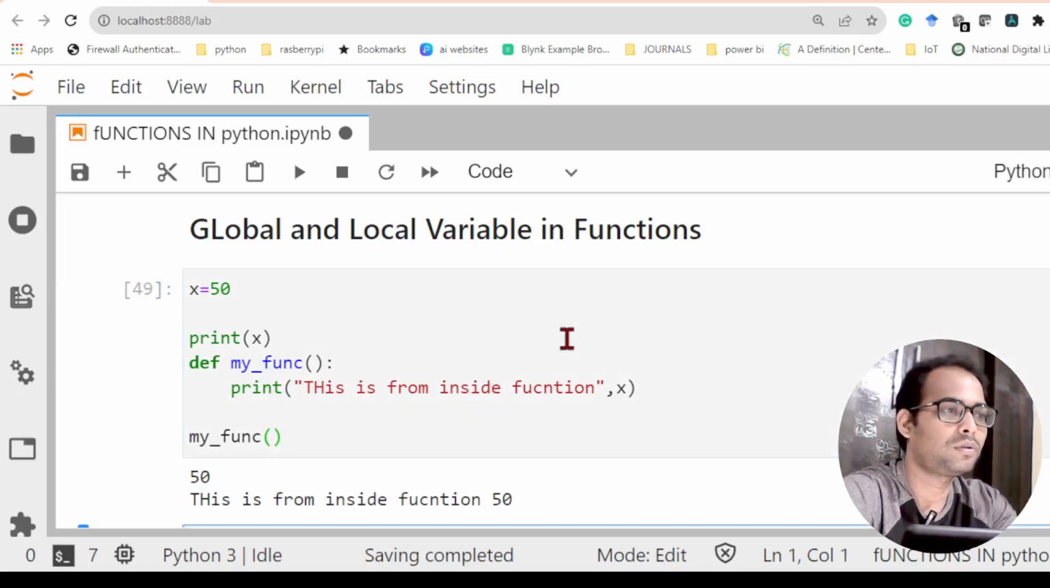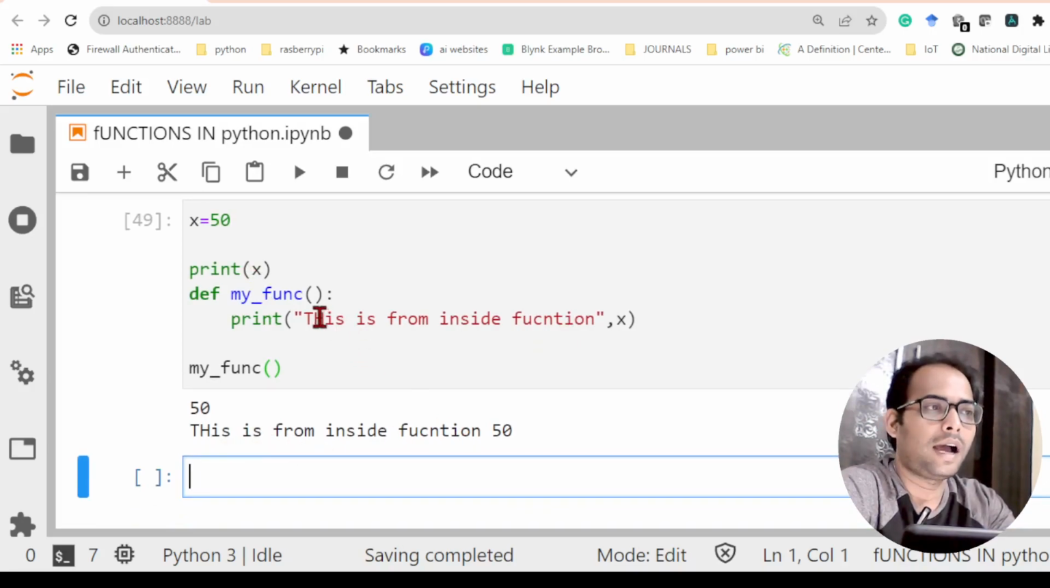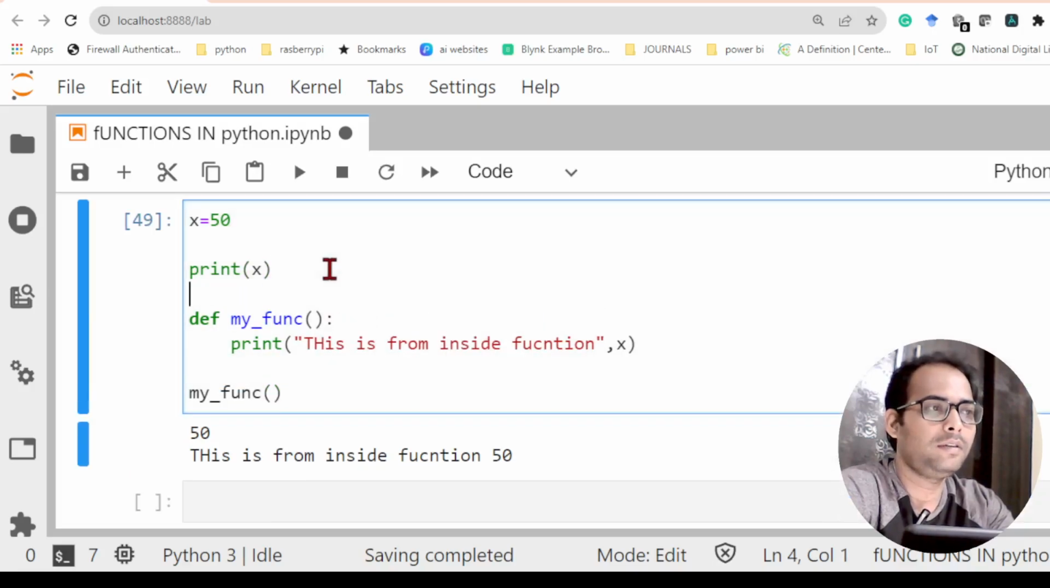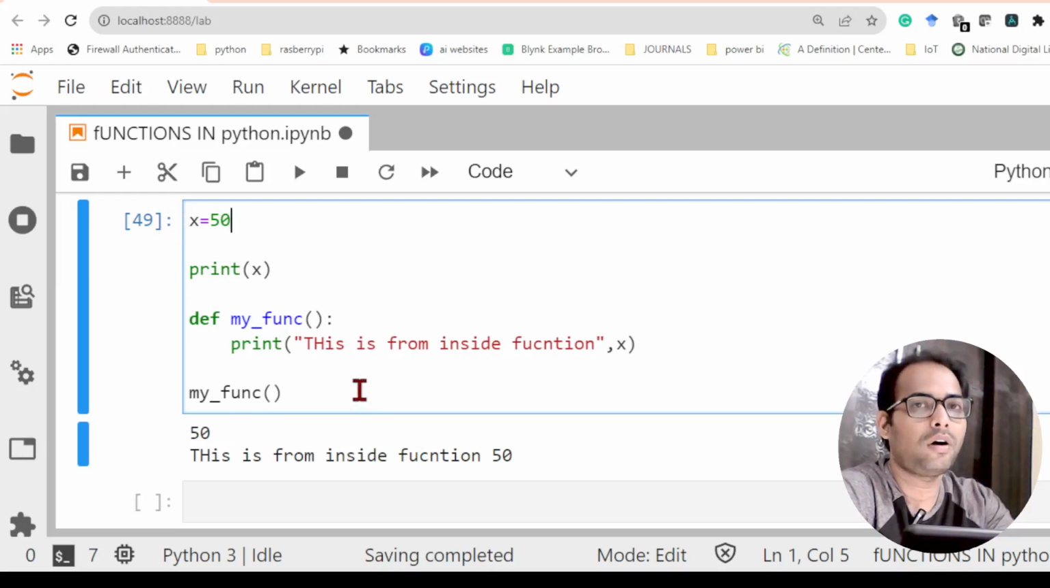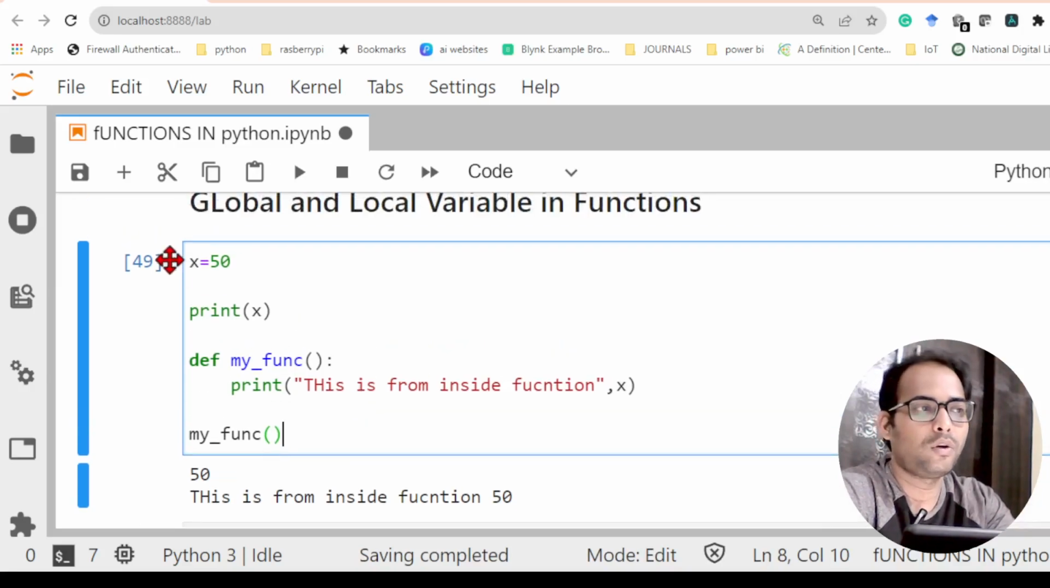Now if I run the code, see, first it is printing the value of x is 50, and this is from inside function and value of x is also 50. So it can access the value of x. I am not passing any variable here, but still it is able to print the value of x. x is not written inside the function, but still the function is capable of getting that value. In this case, this is called a global variable.